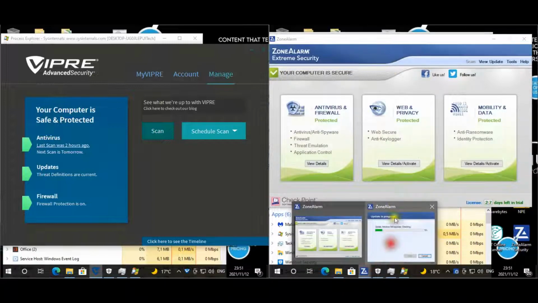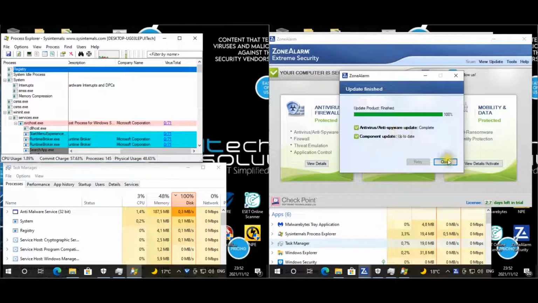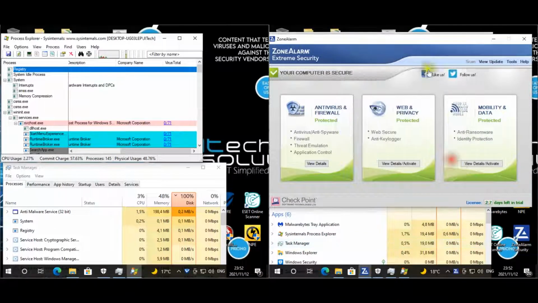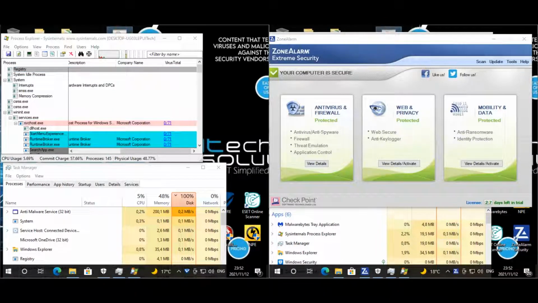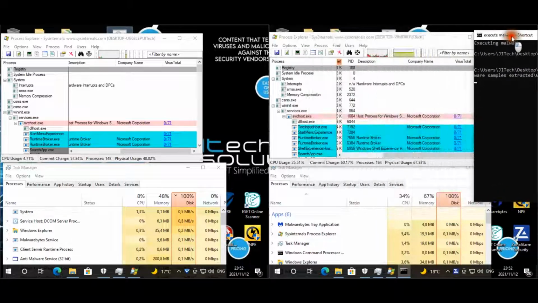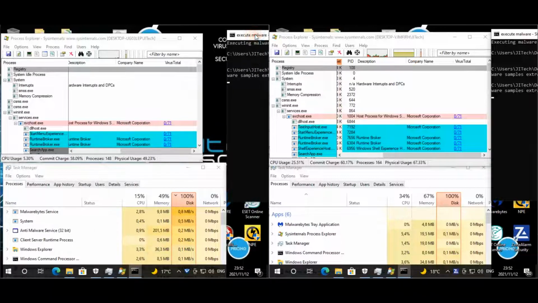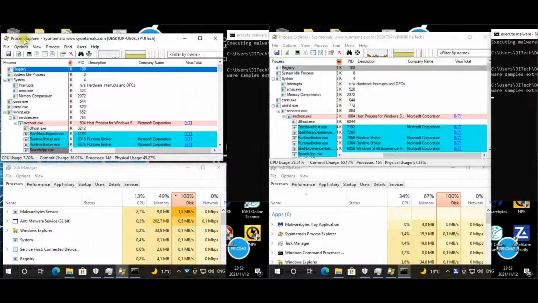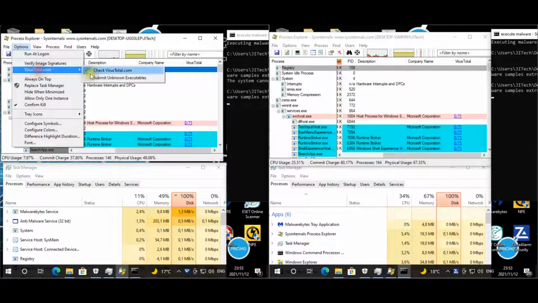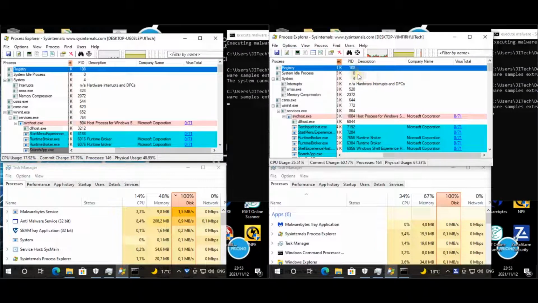I just want to wait for this update quickly. Okay, so product's up to date and anti-spyware is complete. Okay, let's start this test, guys. I think we waited long enough. Okay, let's see who's going to give us our first pop-up. Also for Process Explorer, Virus Total enabled, and to submit.